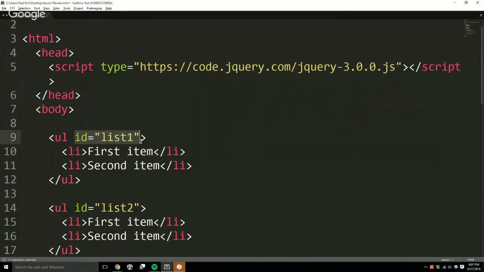So this doesn't actually display anything. It's just a useful way to differentiate them. ID is just a way to label things, label HTML tags. Yeah, that's it.